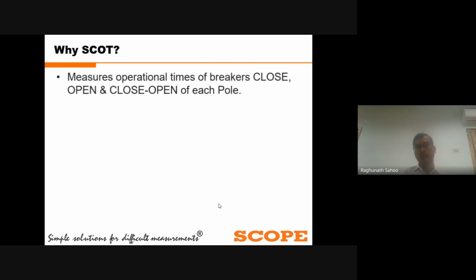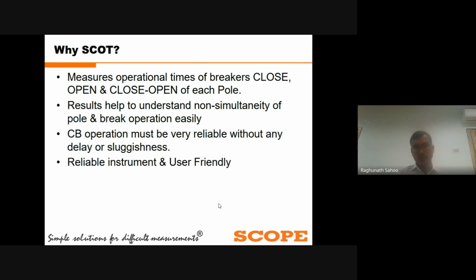Why are we using SCOT to measure the timing of circuit breakers? SCOT measures the operational time of the circuit breaker, that is close time, open time, and close-open time of each pole. These results also help to understand non-similarity of the poles and breaking operation easily. Circuit breaker operation must be without any delay or sluggishness, and it is also a very reliable and user-friendly instrument. Worldwide, thousands of units are already being used by our customers.